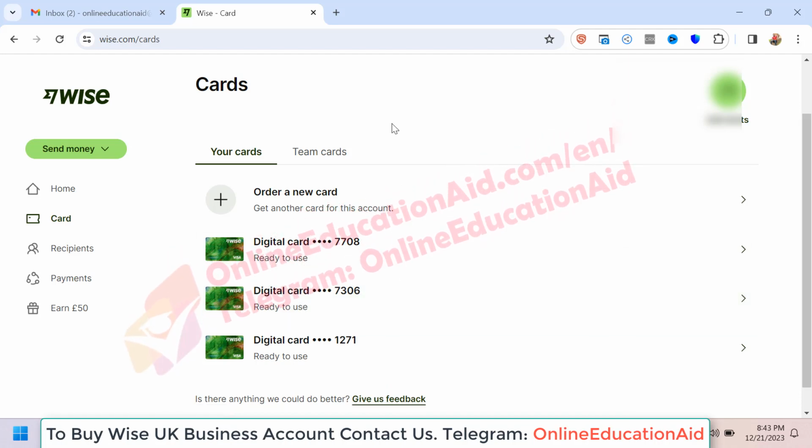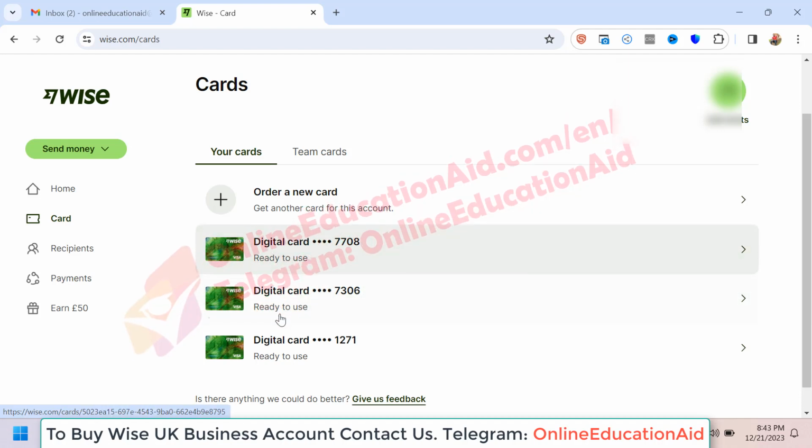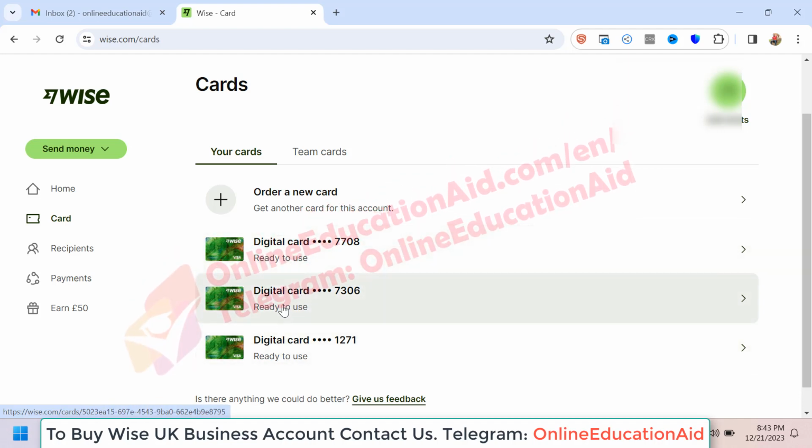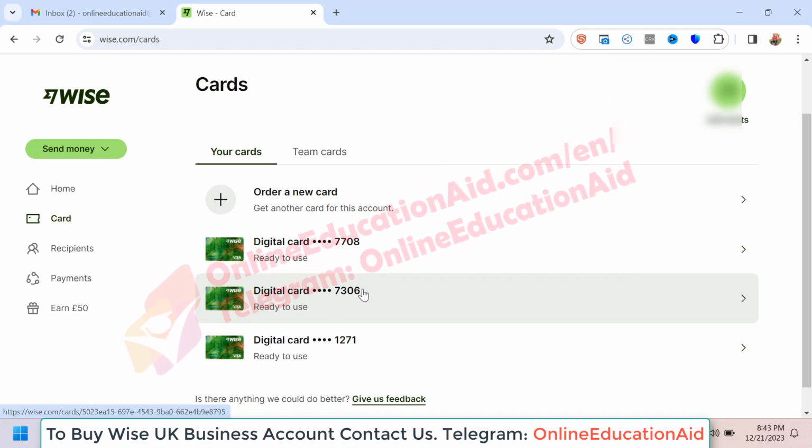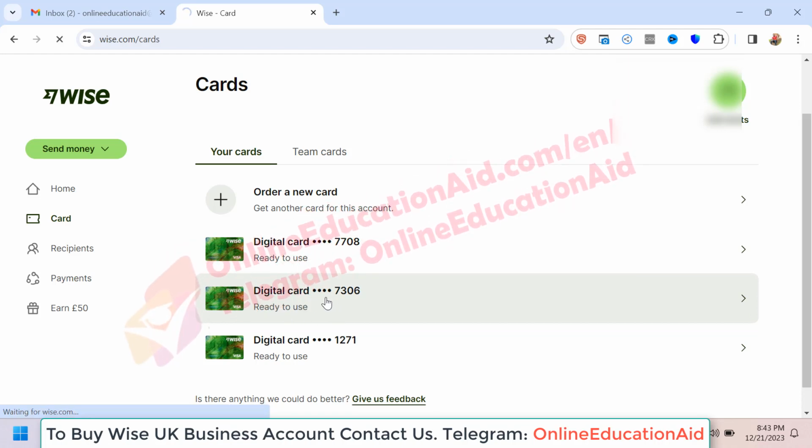So I need a new card. To get a new card, I need to replace or delete any one of these cards. So I'm interested in replacing this card, and the card number is 7306. After replacing this card, this number will be changed. So I'm interested in replacing this card, so I'm clicking on the card.